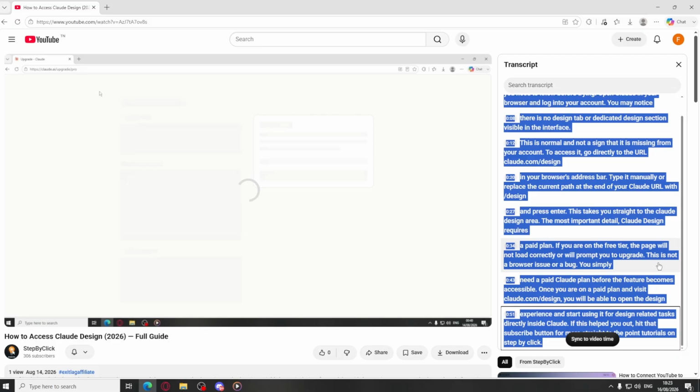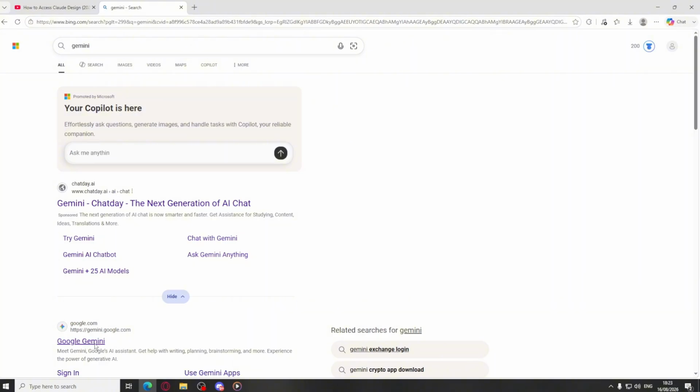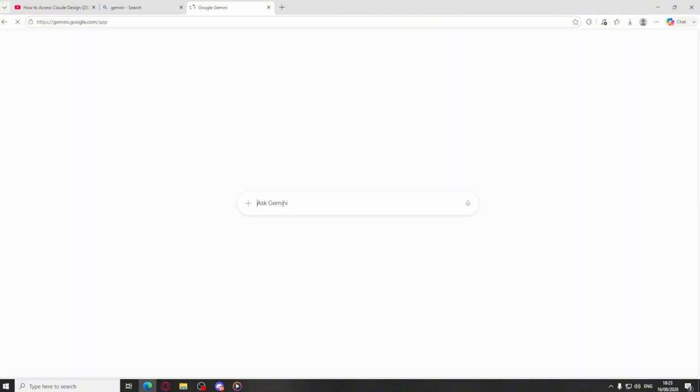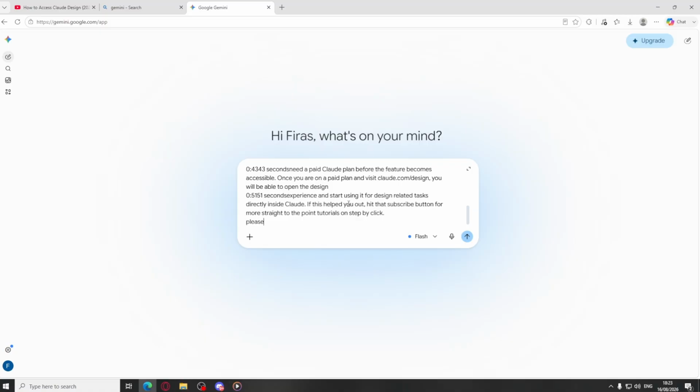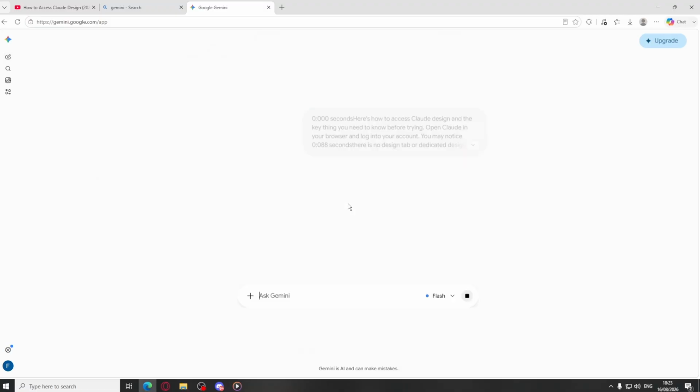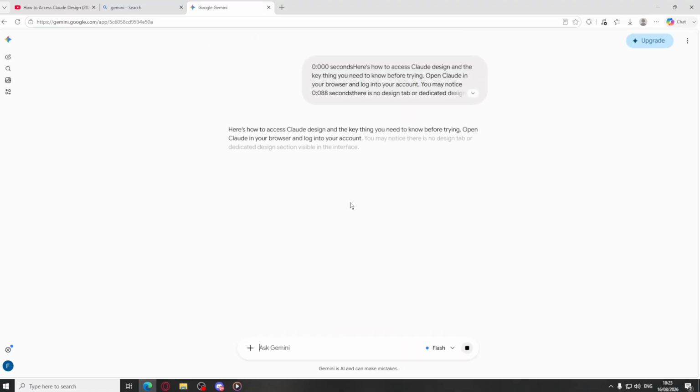The fastest way to remove them is to paste it into an AI tool. Open Google Gemini, ChatGPT, or Claude and type, "Please remove the timestamps from this transcript." Then paste the copied text and press Enter. The AI will return a clean version of the transcript with no timestamps. Copy that and you are done.